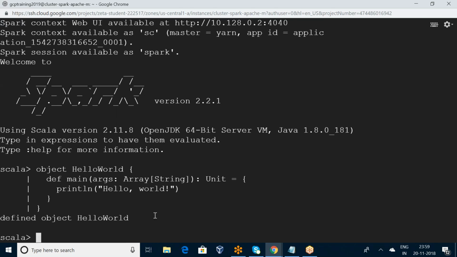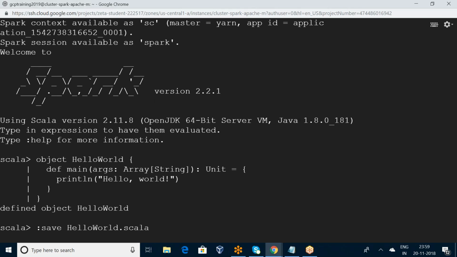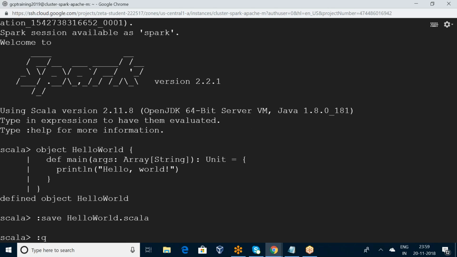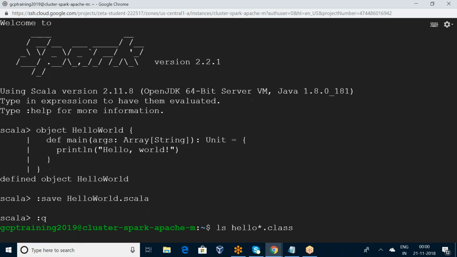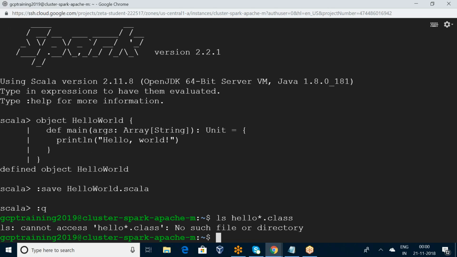Defined object HelloWorld. Now I want to save this: :save HelloWorld.scala. So I want to press here. Now I want to quit that. Now I want to list this, and please observe here.